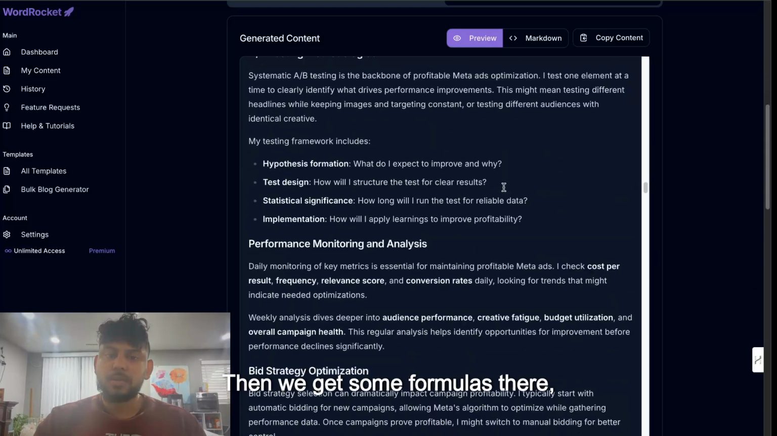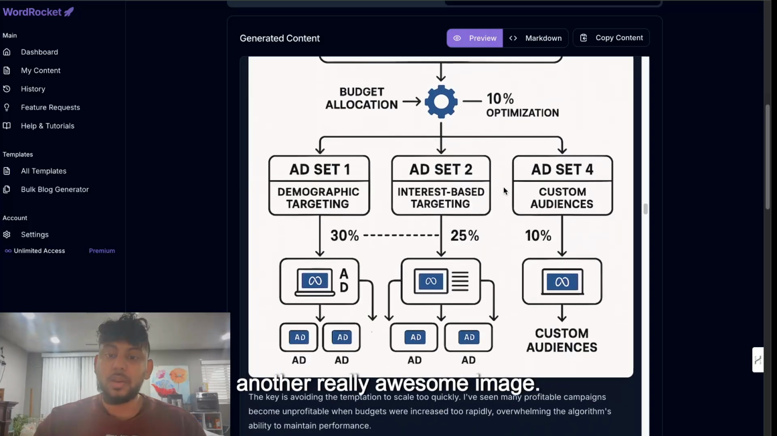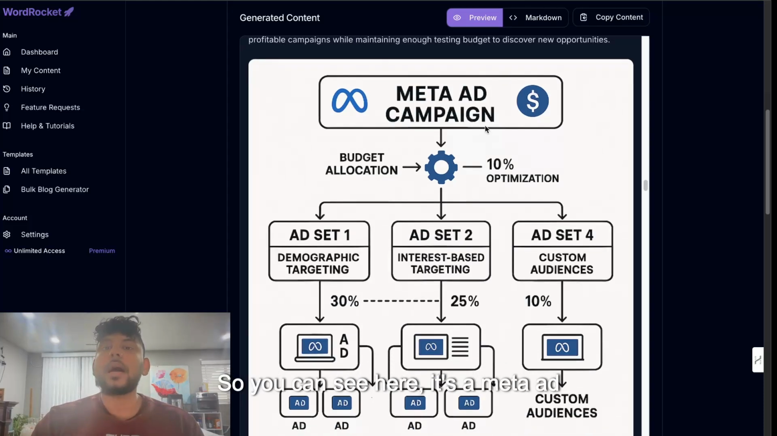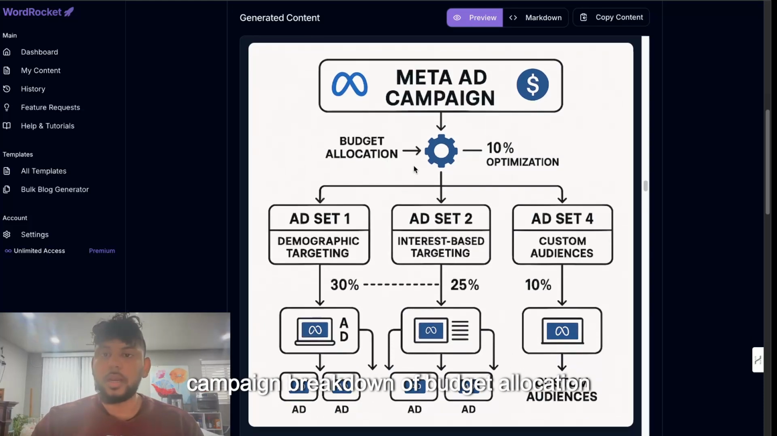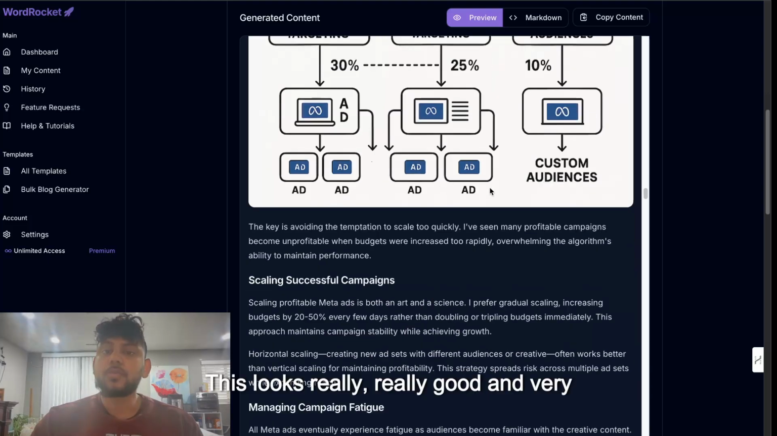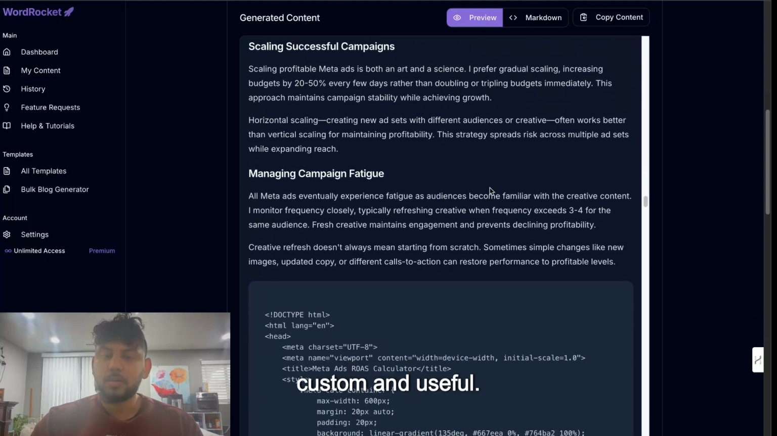Then we get some formulas, optimization tips, and again, another really awesome image. Look at this image. This image is beautiful. All the text looks great, and that's why I choose to use the OpenAI API, because it gives the best images with actual text that looks good, and it does really well for infographics like this. You can see here, it's a Meta ad campaign breakdown of budget allocation, ad sets, custom audiences, and so on. This looks really good and very custom and useful.